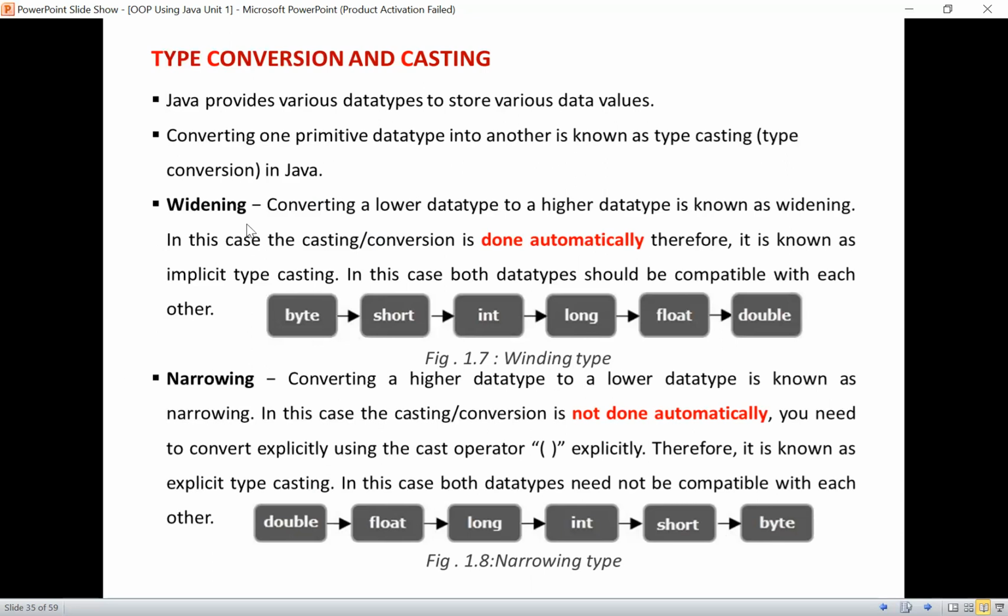Coming to widening, the range goes from a lower data type to a higher data type, whereas narrowing is from a higher data type to a lower data type. So that's type conversion and typecasting. Type conversion is nothing but converting one data type to another data type. So we have that much flexibility to convert the data type in the middle of the program also.